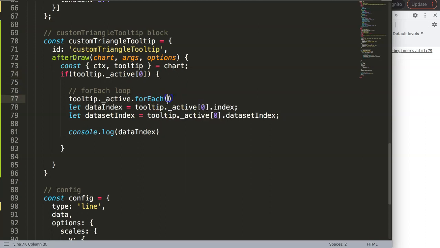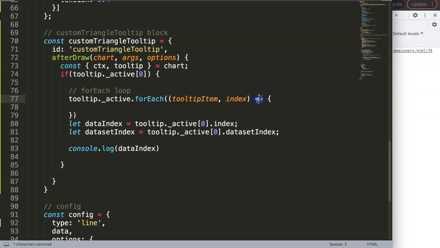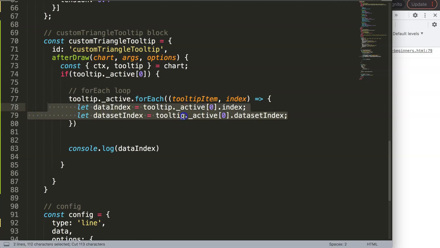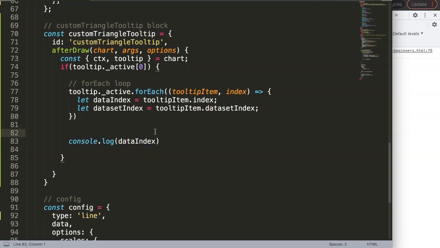So let's make this very simple. I'll just say a tooltip item comma index, and here we're going to make this a callback function, an arrow expression, because it's basically a function itself. And then we can cut this out, put it in there, and use a shorthand, tooltip index, and then we'll just grab every array in here. So that is a very important item to consider.